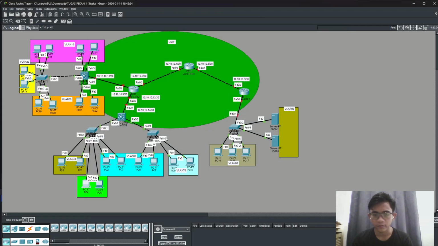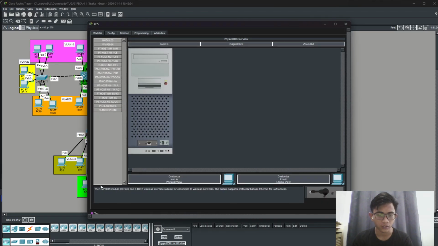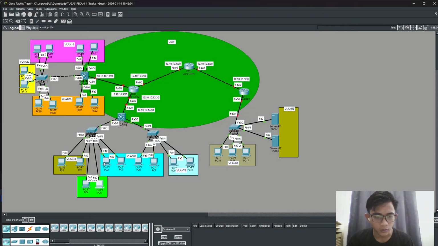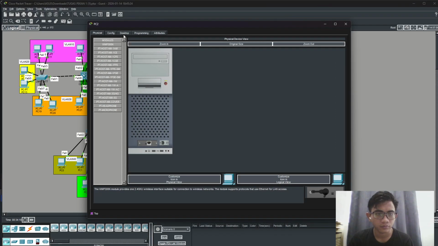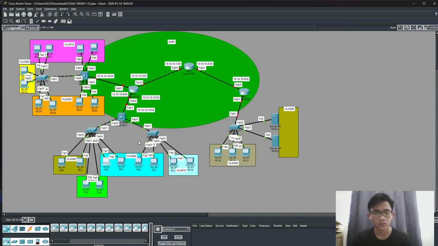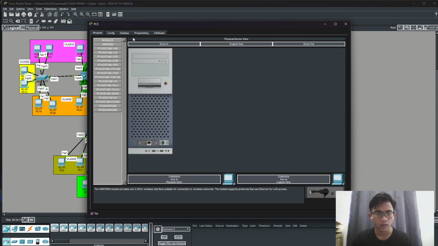Okay, right. 50, because VLAN 50. Yes, 50. So right. Okay, good. 50, and now in VLAN 60. Okay, good. And the last.